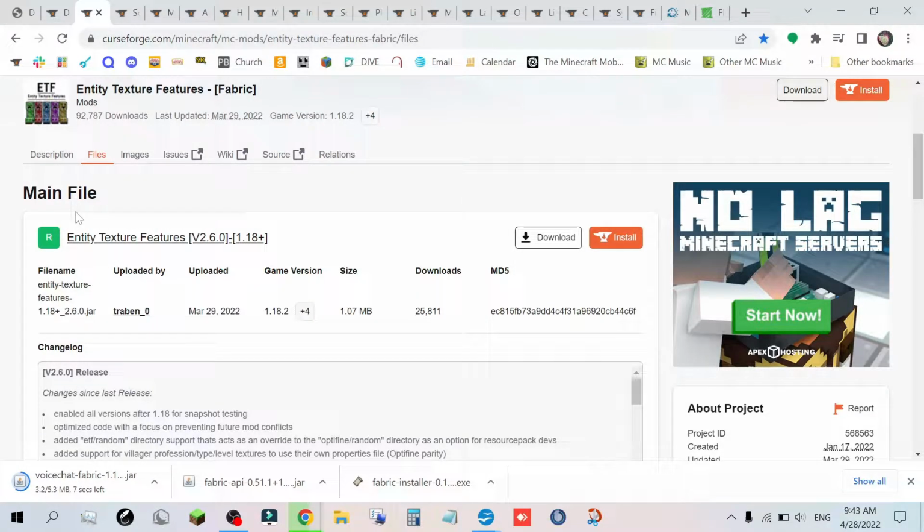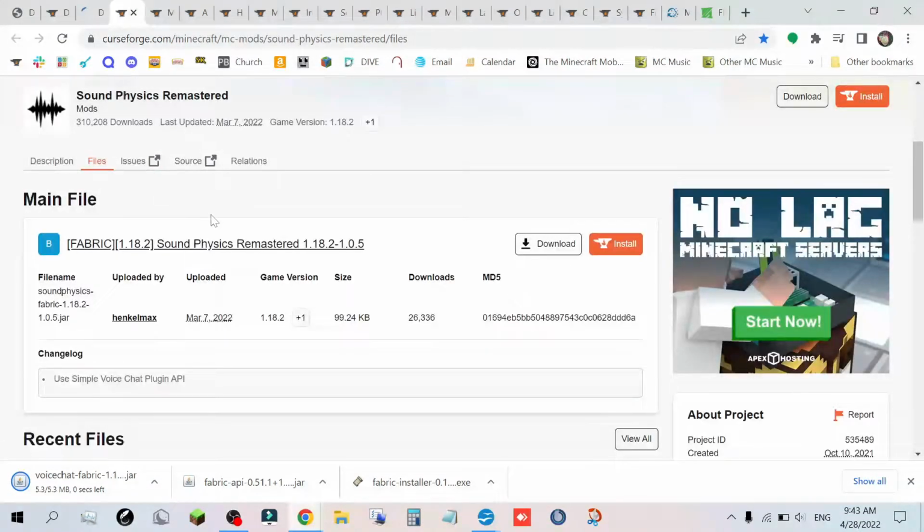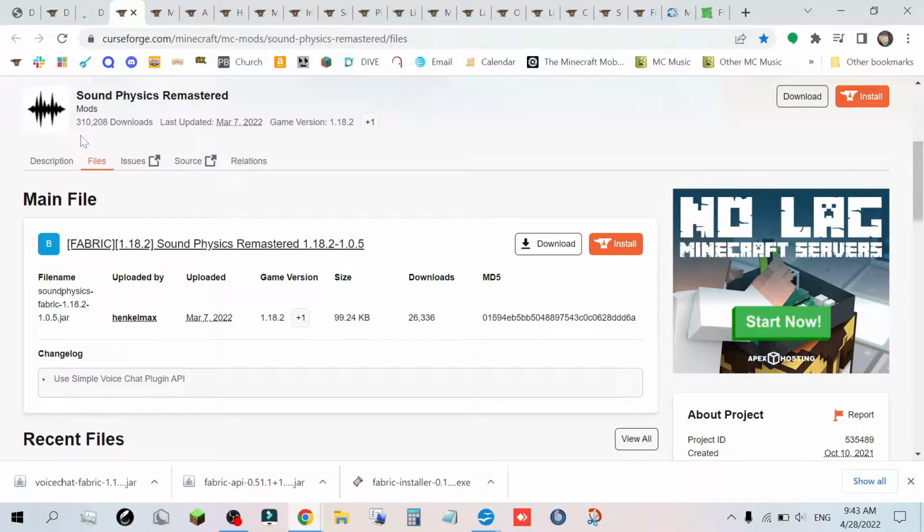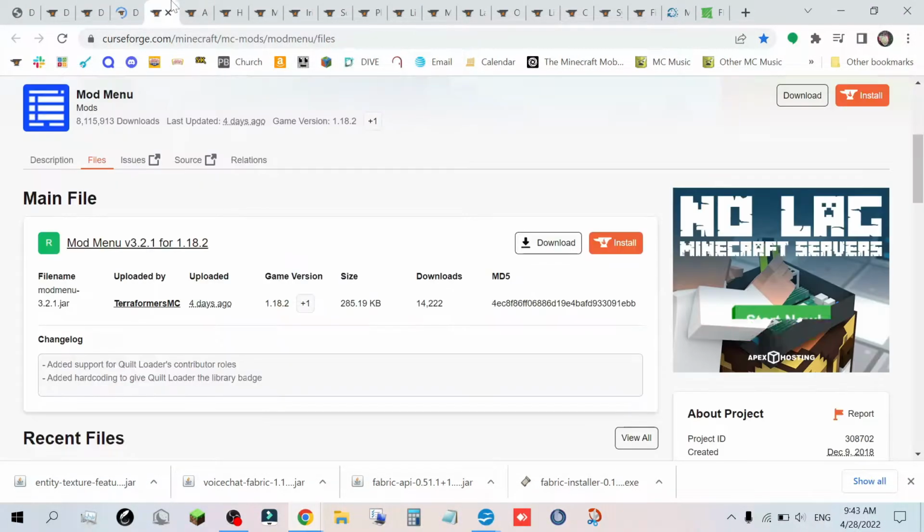We're going to be using Sodium. So make sure your version is 1.18.2. Hit download. Now this is another mod that I use, and it's optional. It works with simple voice chat, and it makes everything sound super good with Sound Physics Remastered. It totally doesn't correspond to the name at all. Yeah, so we're gonna go Fabric 1.18.2 download.